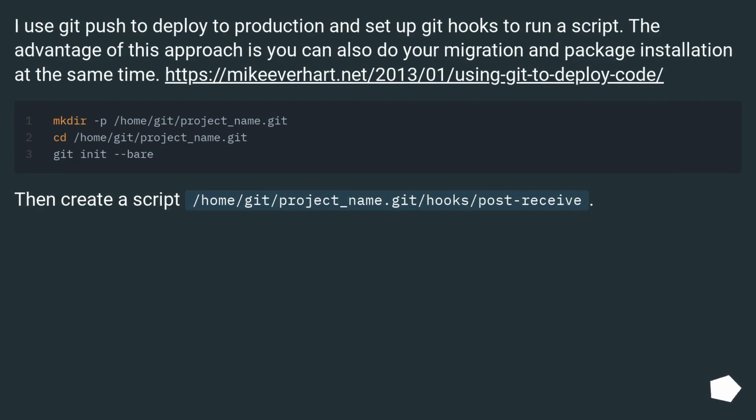I use git push to deploy to production and set up git hooks to run a script. The advantage of this approach is you can also do your migration and package installation at the same time. This URL.